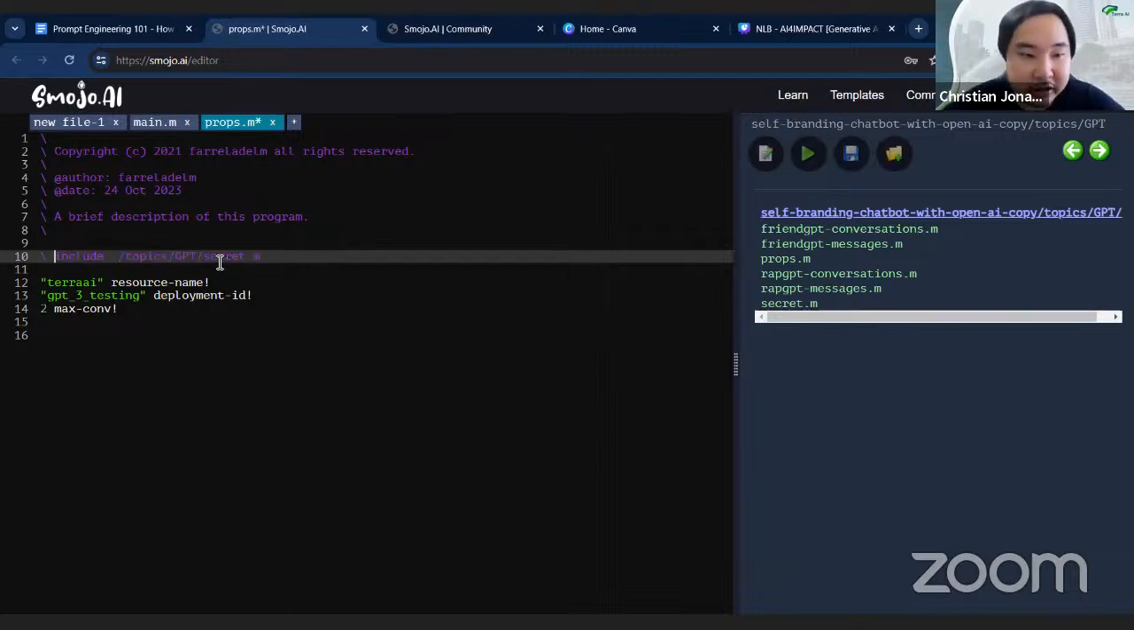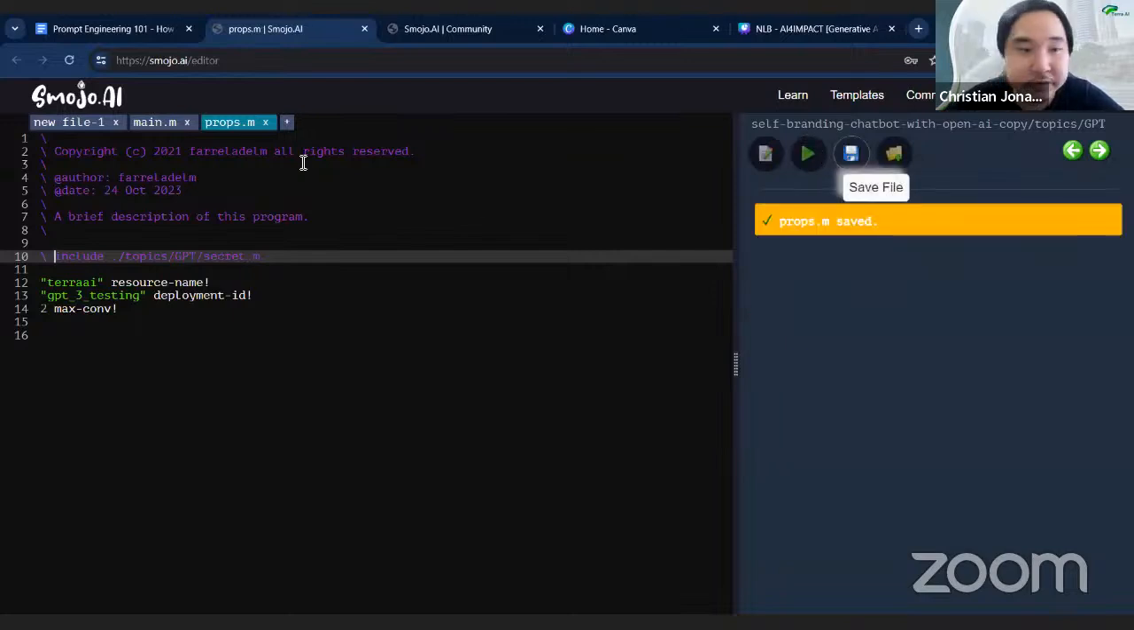Because right now, if you enable this one, you are actually trying to read the secret key from your secret.m file. When you first download, you don't have access to the secret key because you have not set up your OpenAI or Azure OpenAI account. So if you want to use our access, you can just disable this one. Props.m include ./topic/GPT/secret.m. We click save.